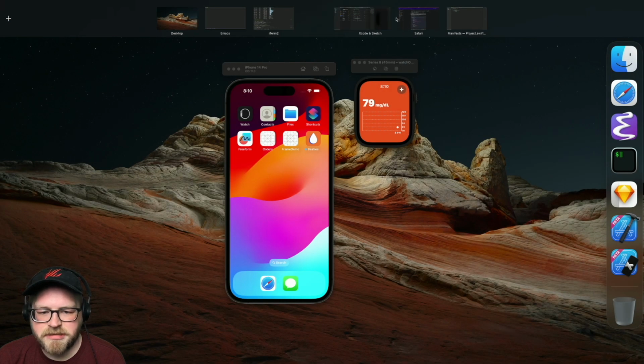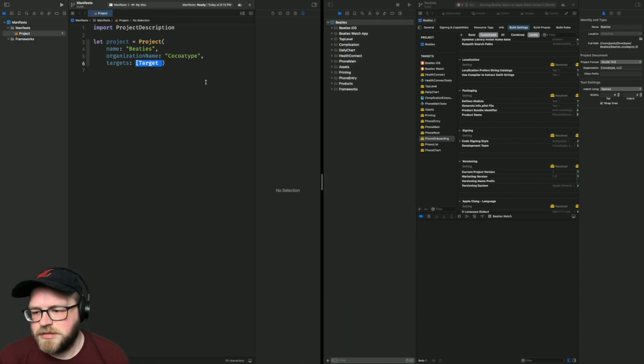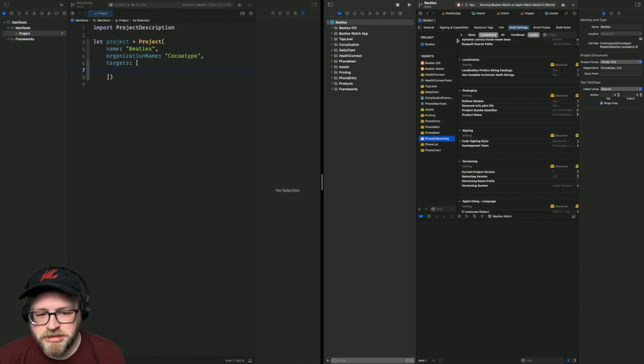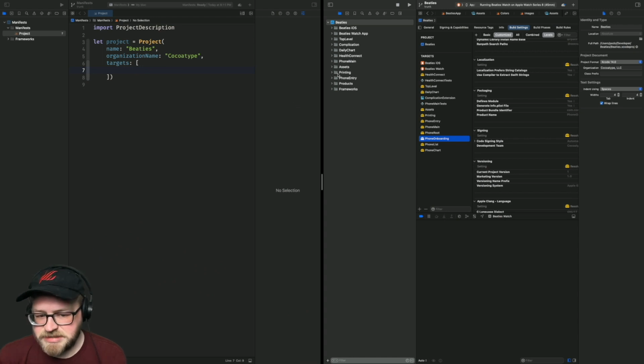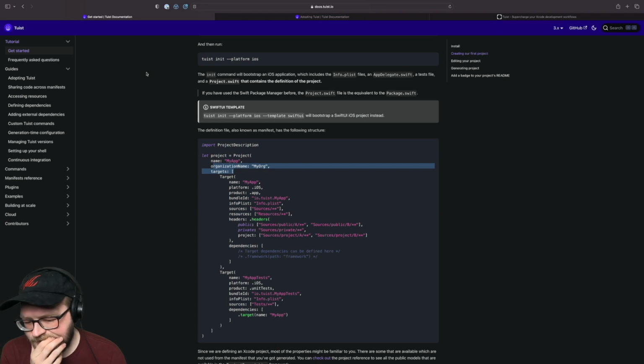Let's put these up side by side. We got a lot of targets. We've got BD's iOS, BD's Watch, Health Connect tests, top level, daily chart, complication extension, phone main tests. I don't know why phone main test is not anywhere near phone main. Assets, printing, phone entry, phone main, phone route, phone onboarding, phone list, phone chart. I don't know that we want to go ahead and add all of these quite yet. I think we might. Yeah, let's go ahead.